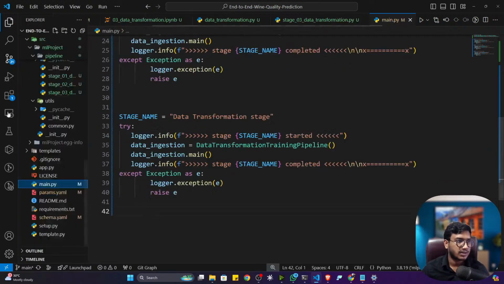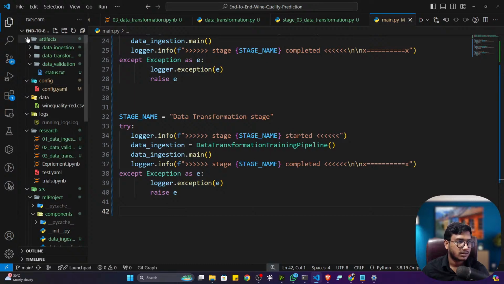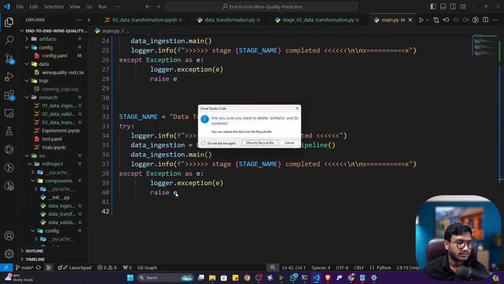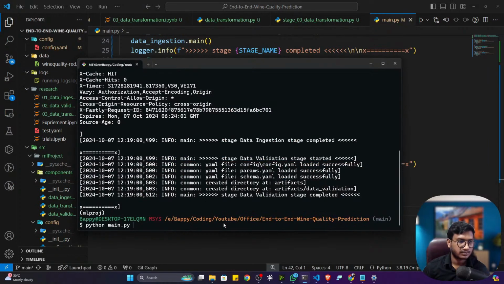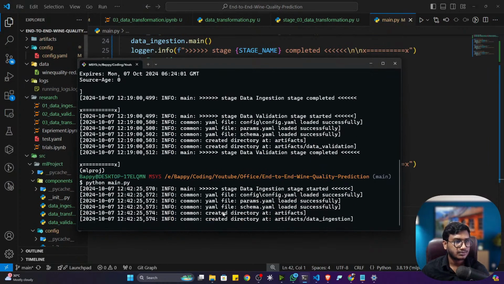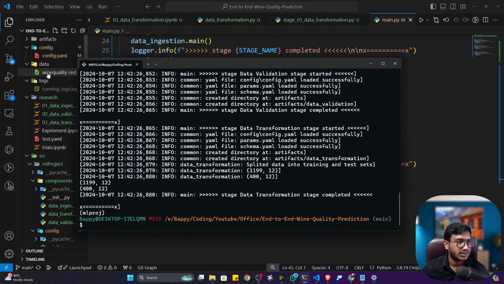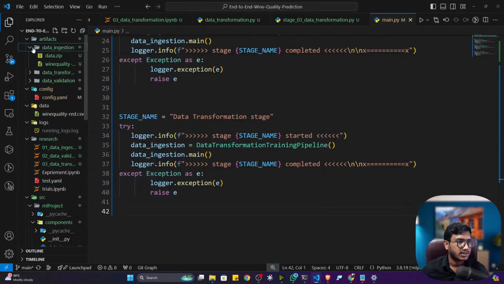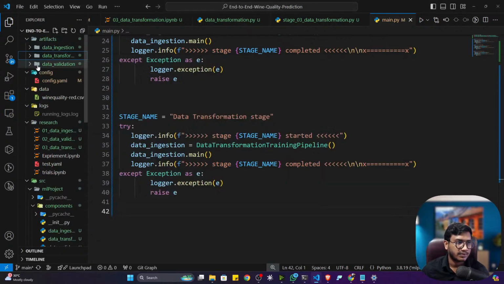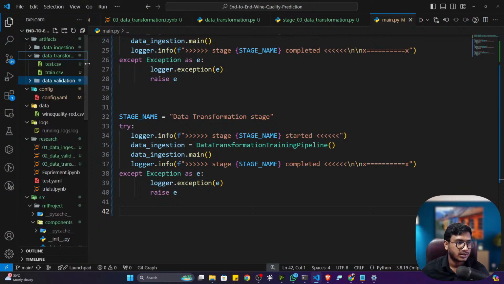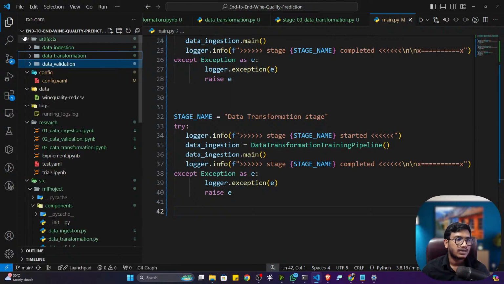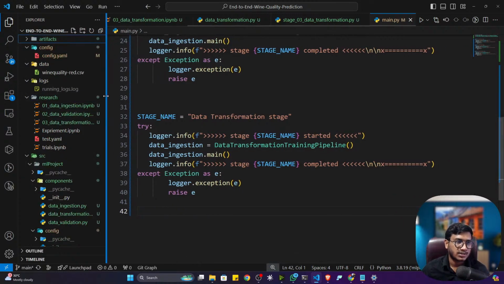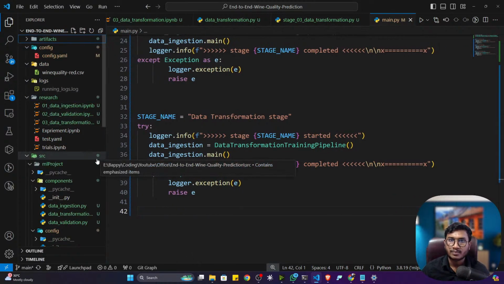Now let me check whether everything is working or not. I'll remove the artifact. Now let me execute the program. See, execution is complete. Now let me check. See, data ingestion done, validation done, and transformation done. And this is my test CSV and train CSV. Yes. Now the next stage will be doing the model trainer part.